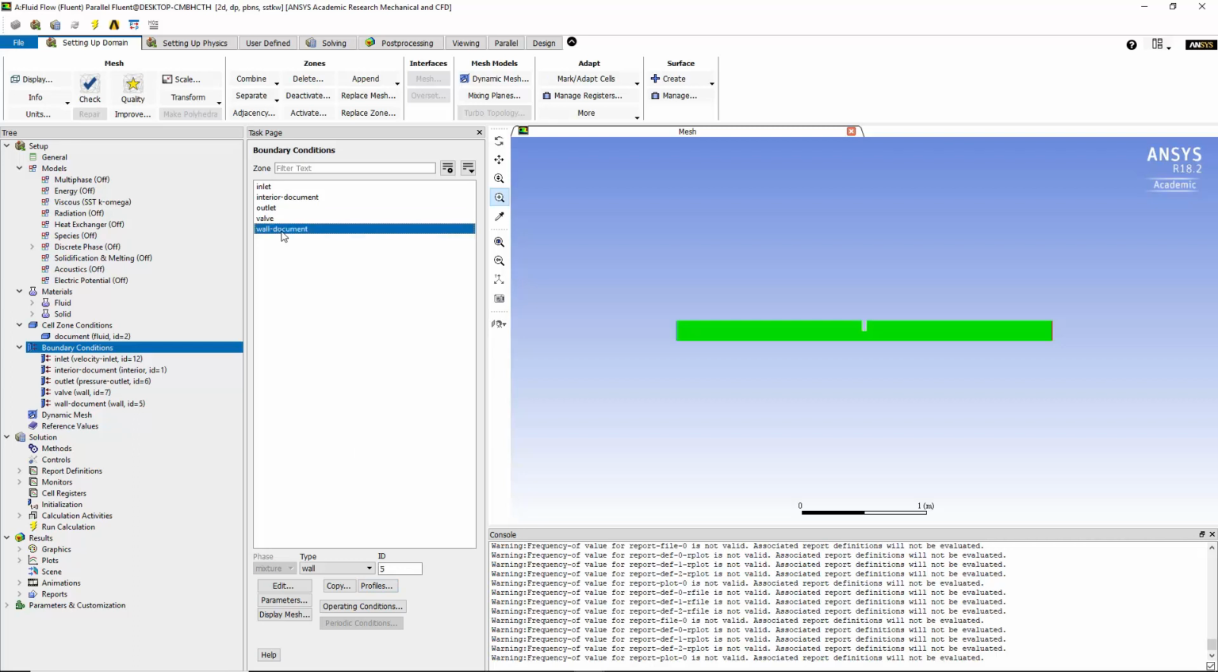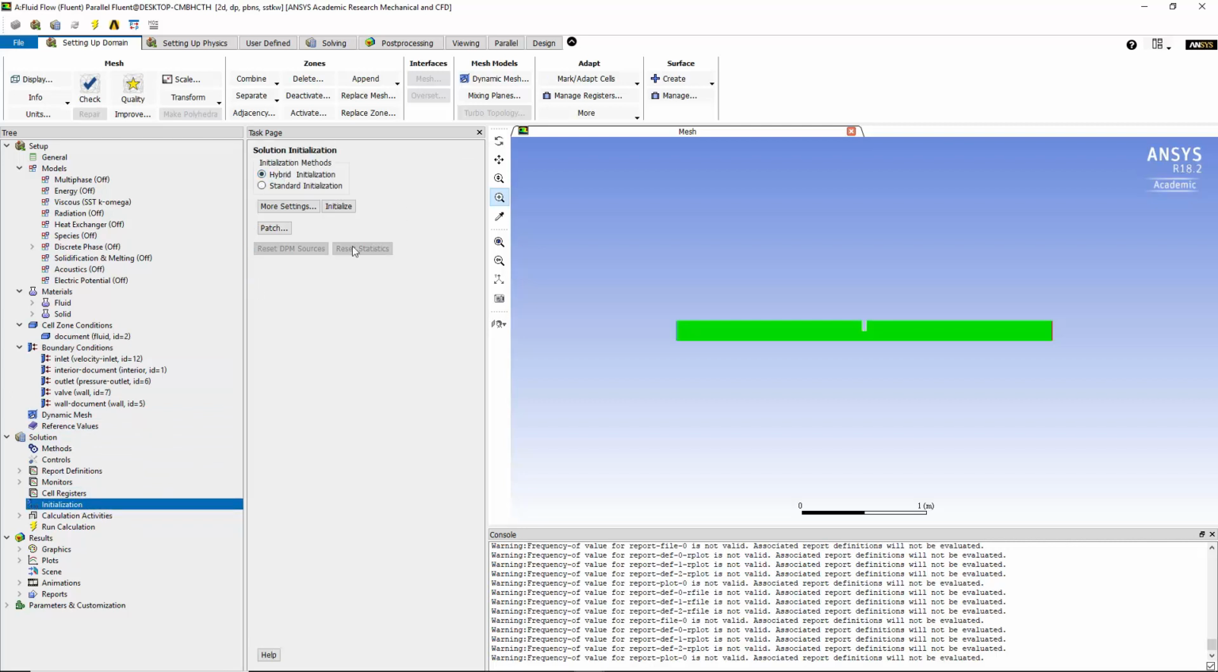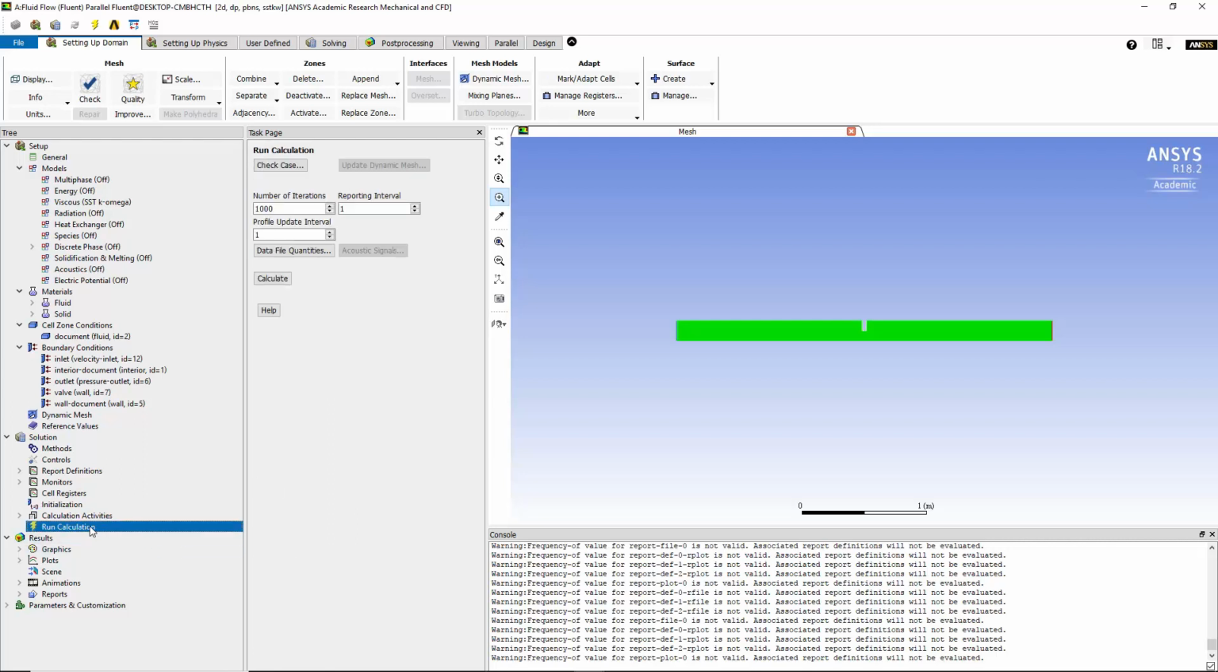Once everything is set up, now it's time to go to the initialization. We use the hybrid initialization method. You click on initialize, and then you go to run calculation, and you choose the number of iterations you would like to do. I do recommend to run the first step of the simulation until it gets to a residual error of 1/10 to the power minus 3 for the turbulence equation and the momentum, and also the continuity equation.